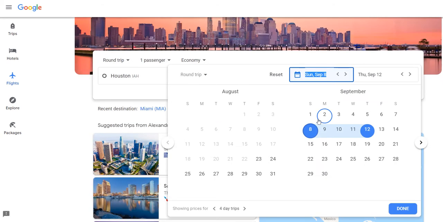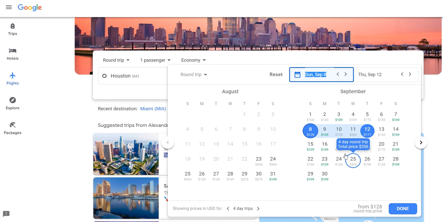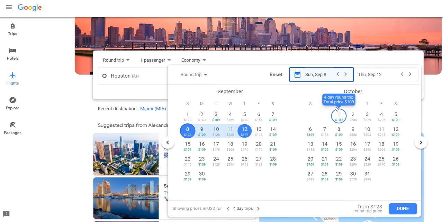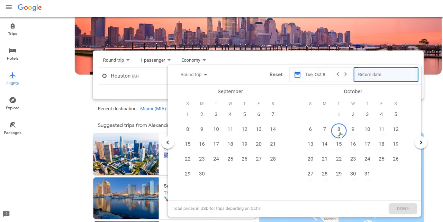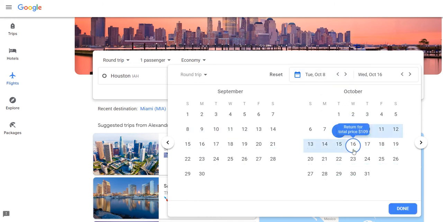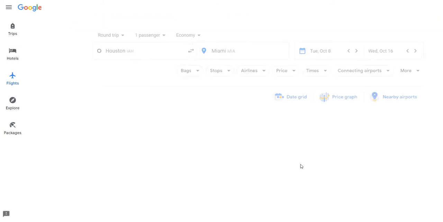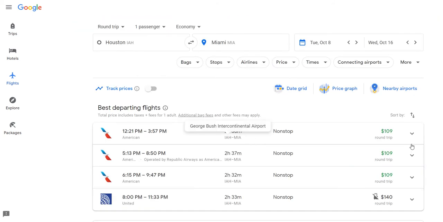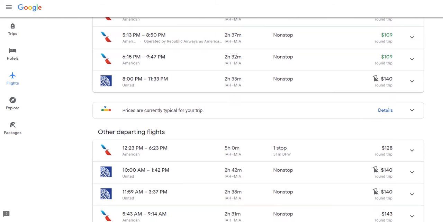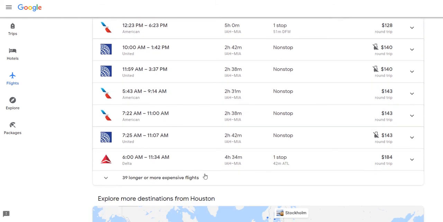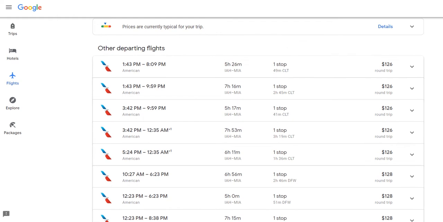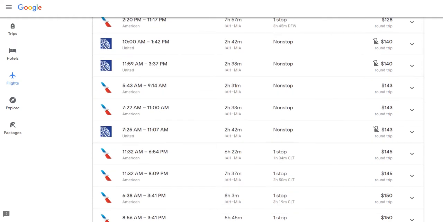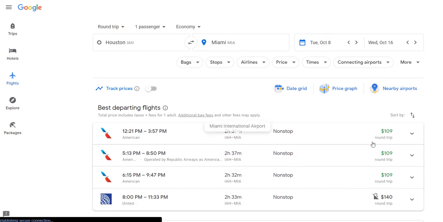As soon as you click the calendar, you'll notice fares pop up to show you what the best fare is on any given day. So let's just say I want to go on the 8th and return on the 16th. Now you'll notice it's calculated and looked at all the airlines that fly that route or that publish that route. So you'll have a lot of choices, but obviously we're going to stick with the ones that are the cheapest. American Airlines here has a $109 round-trip fare.